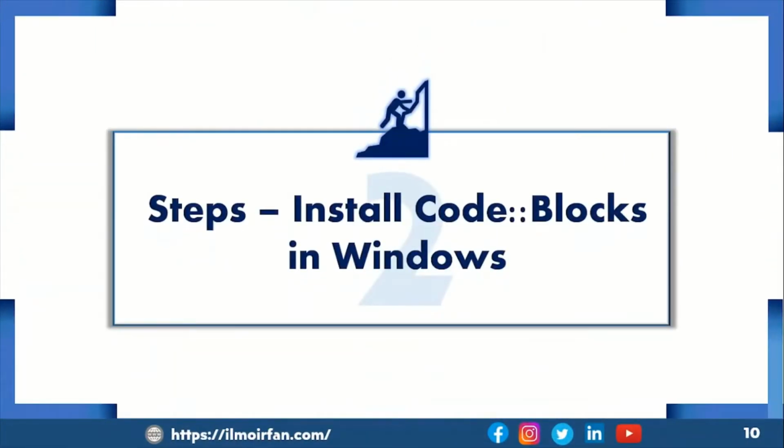Install Code Blocks in Windows operating system. Inshallah, in the next slides, I will present a simple and step-by-step process to install the latest version of Code Blocks in Windows operating system.